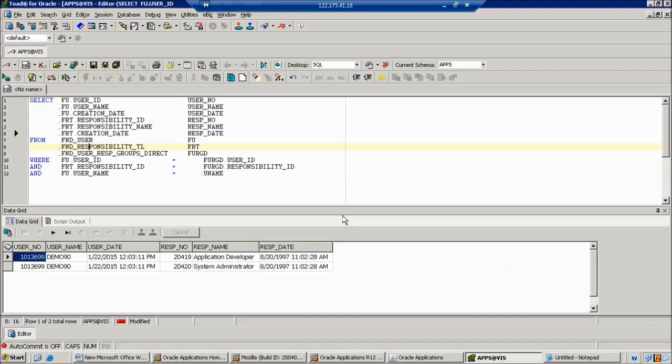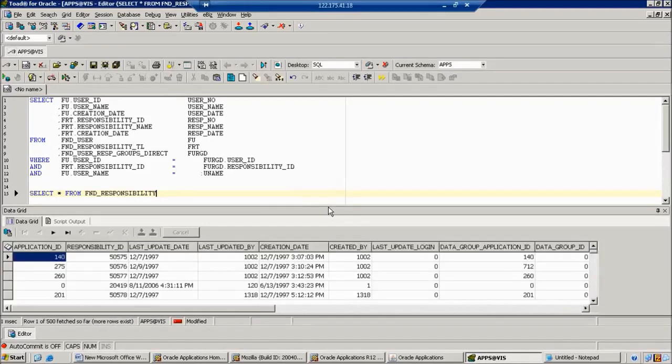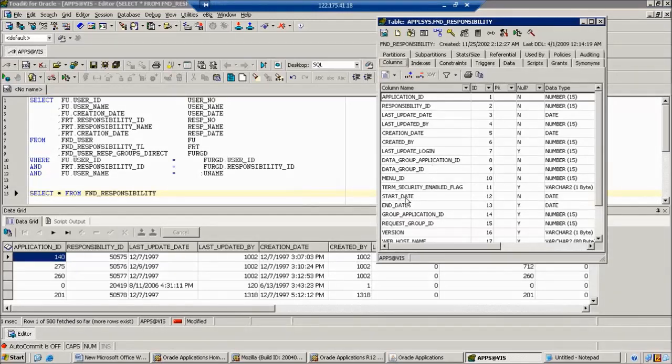But we already found the responsibility tables. How many tables? Two tables. Already we are using one table. In that table we don't have the start date. So what do we do? We can search in another table. Select star from FND responsibility. In that responsibility table, here we can find that we have a start date and also an end date.